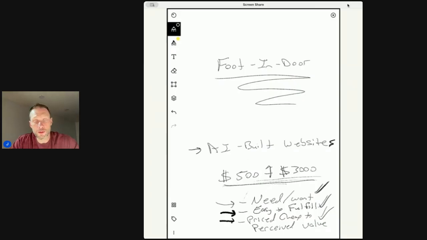Easy to fulfill. Well, if I had to code and do technical stuff to build a website for each person that I talk to, that wouldn't work. But because I can use AI, I can actually build these websites in minutes. So perfect. Easy to fulfill, and priced cheap to perceived value. We are going to sell our websites between $500 to $3,000. That's a minimum recommended range.